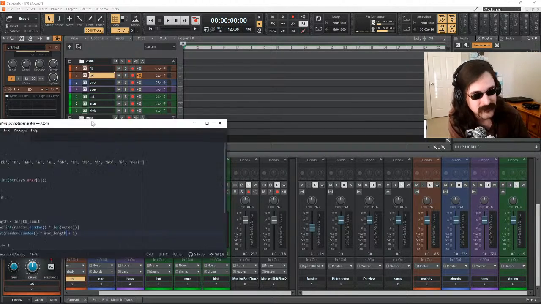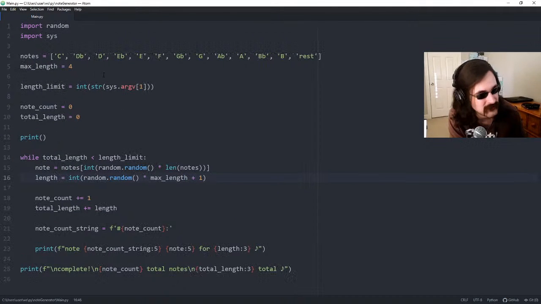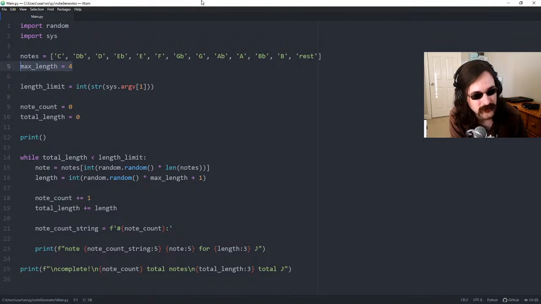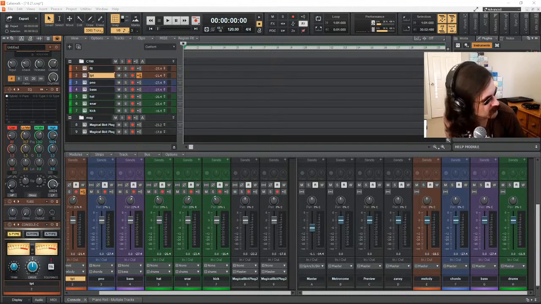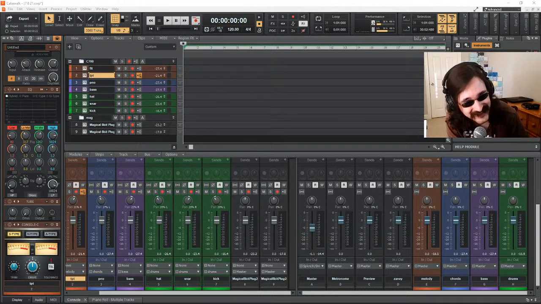So I wrote a little script here, a little Python script. Let me see if I can just zoom in. Basically, we're going to pick any set of notes, and also a rest as an option, and then also have some length of the note. We're going to generate that, and then I'm going to drop it in, and we're going to see if we can create something with that. I don't know if this is going to work.